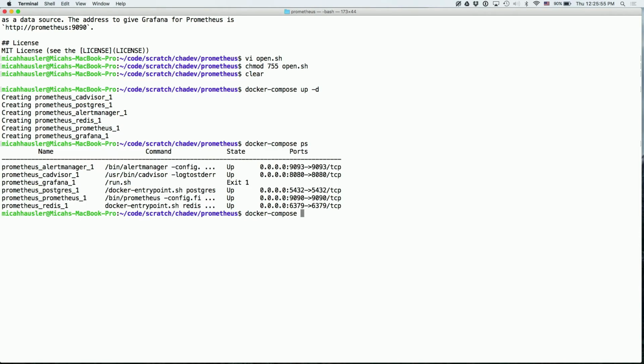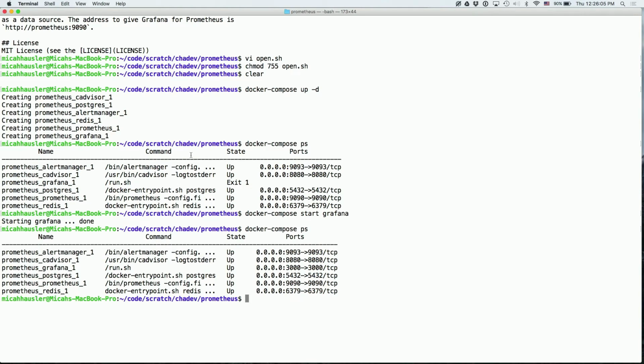I'll have to turn that on. Grafana was waiting for the database to come online. Okay, and we're up.